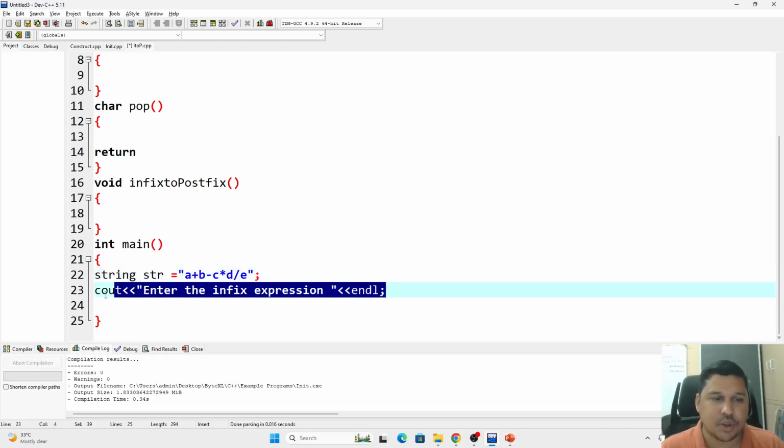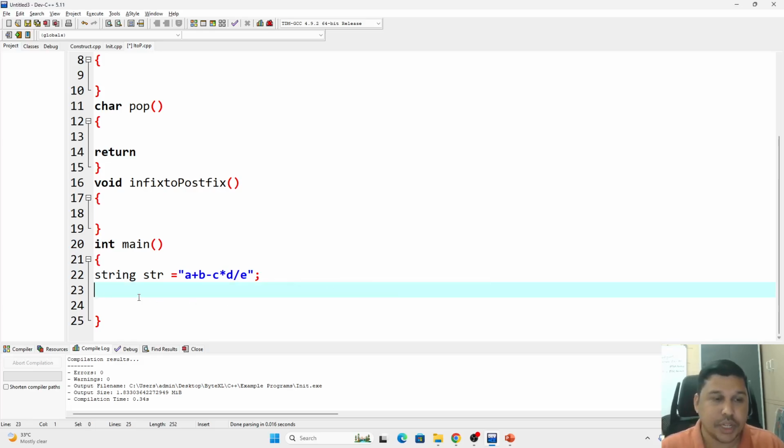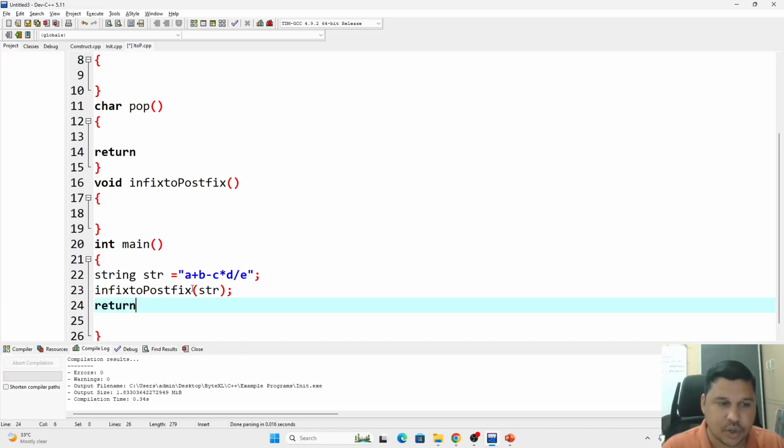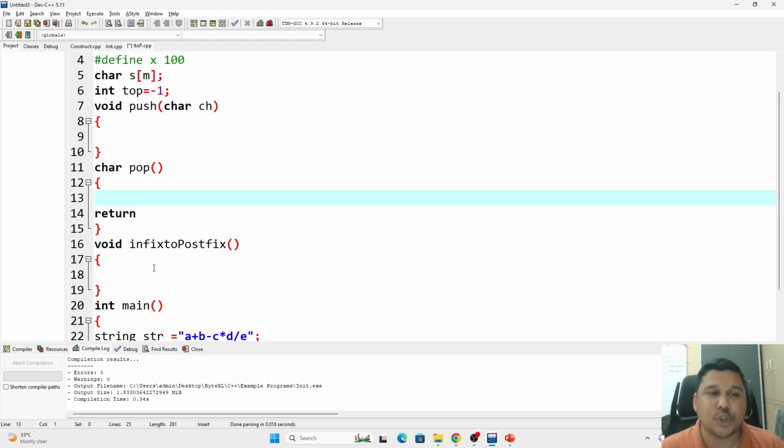Then cin is not required, sorry, we will take it like this only, manually. Now I have to pass this to this function. I have to call this function here, so we can give the parameter as str. That's it. I will write return 0 here. So I have to implement the push function, the pop function, and also infix to postfix.